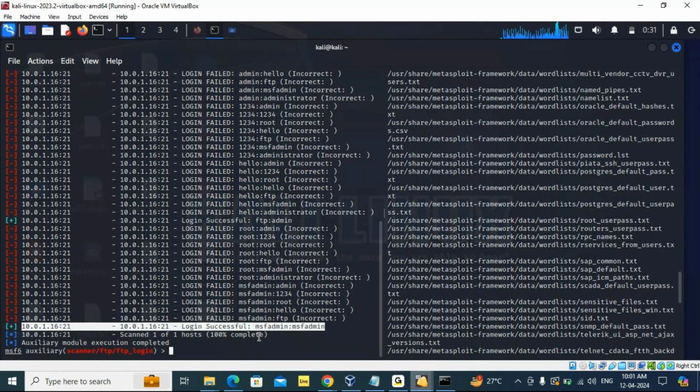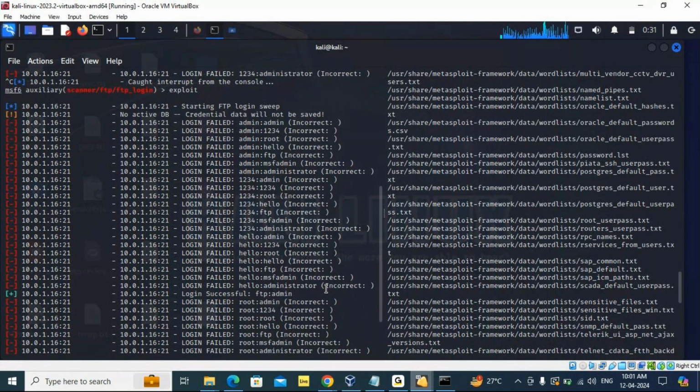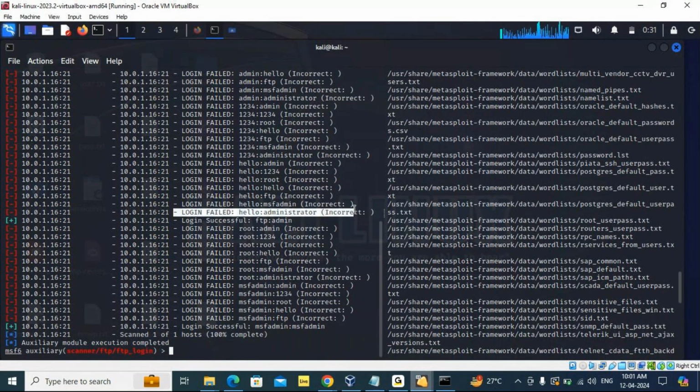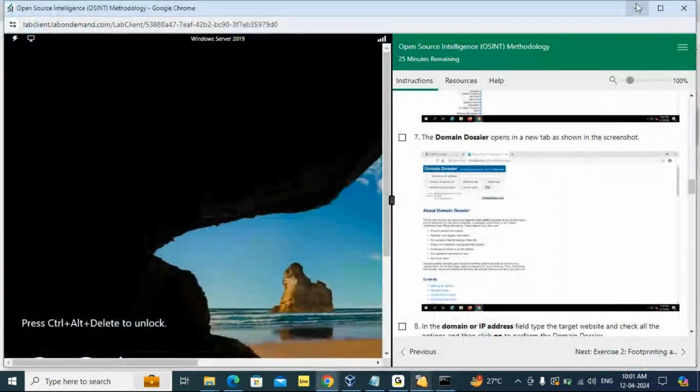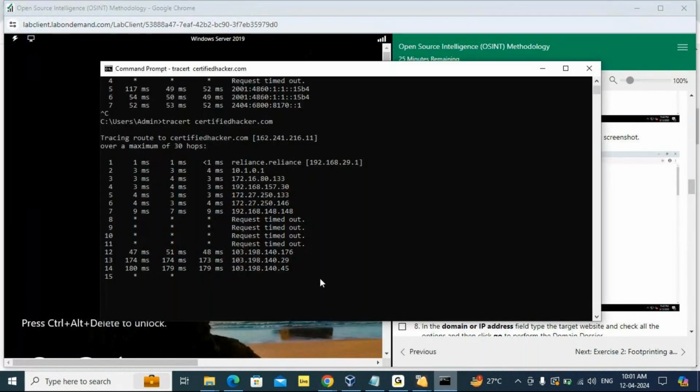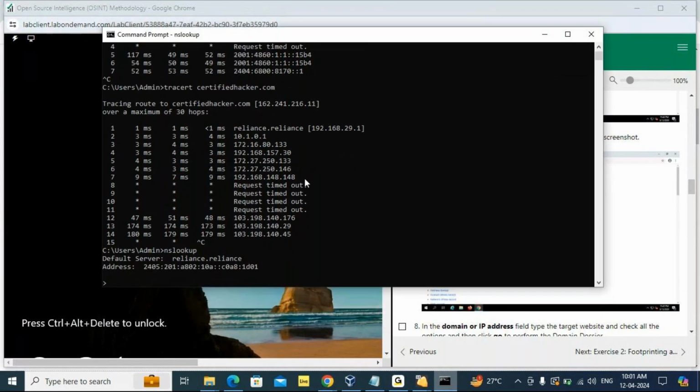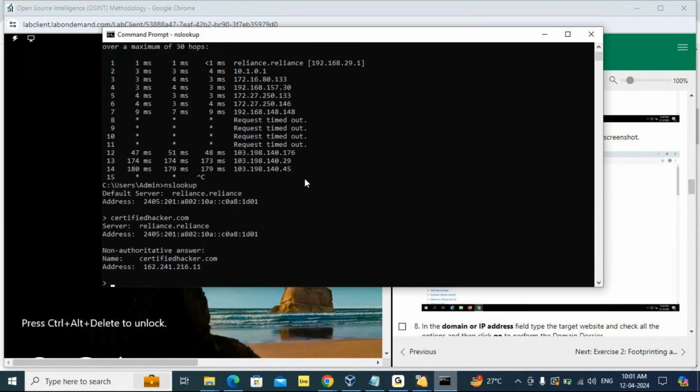Yes. So you can see we were able to find this password, admin, after so many attacks, and then also this one. So coming back to the mail server, yes, we can. Is this the command? nslookup certifiedhacker.com. So this is the IP address of certifiedhacker.com. This way also we will be able to find the IP address if ping is blocked.